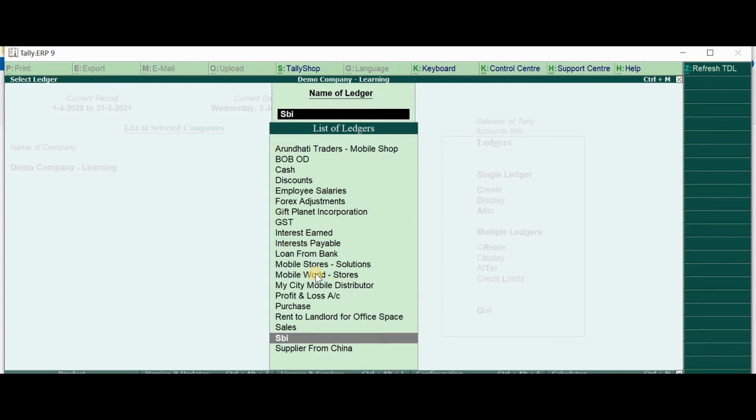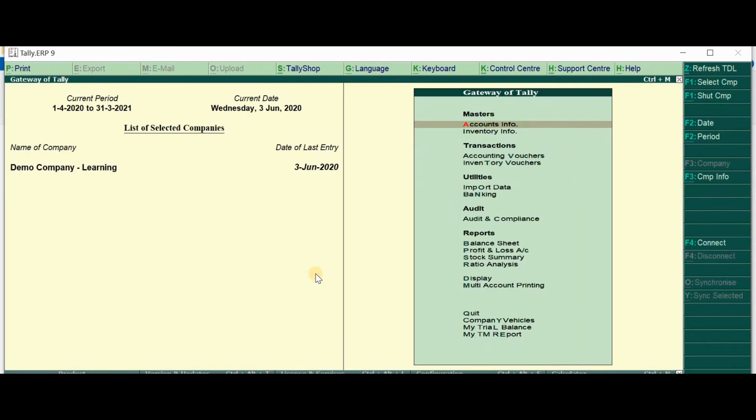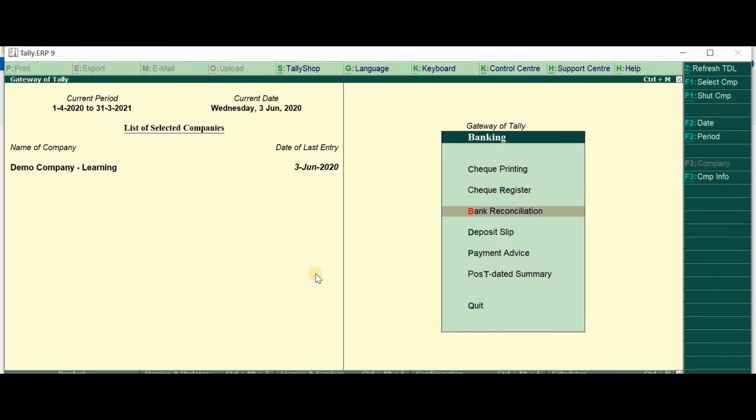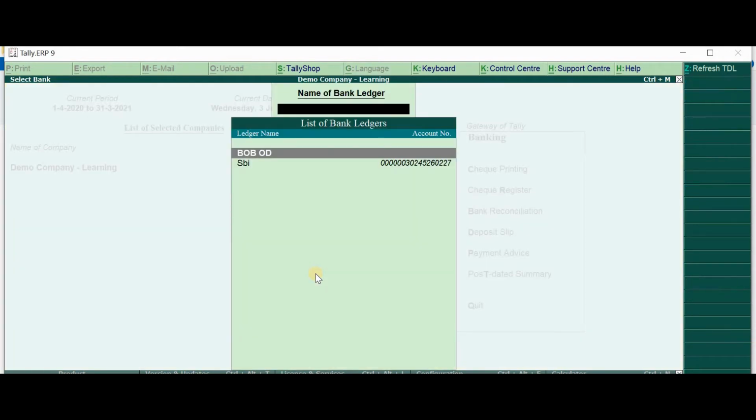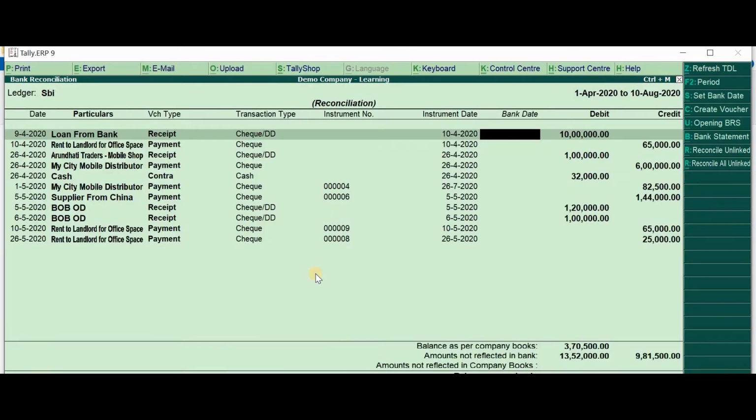So basically for that you have to download the file account statement from your net banking account and keep it there. Okay, once that is downloaded, what you can do, you can come to banking by pressing N, and here you will see bank reconciliation. Now we will take SBI. Okay, you have to give the details like required. Now let us import the statement.